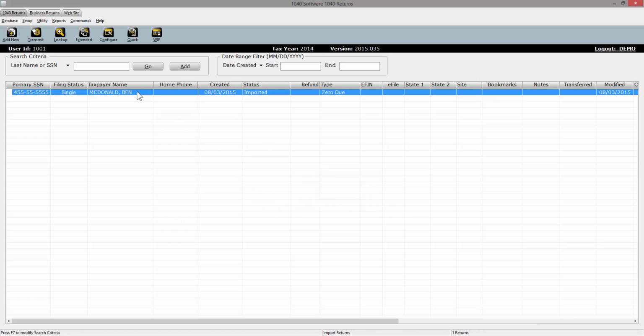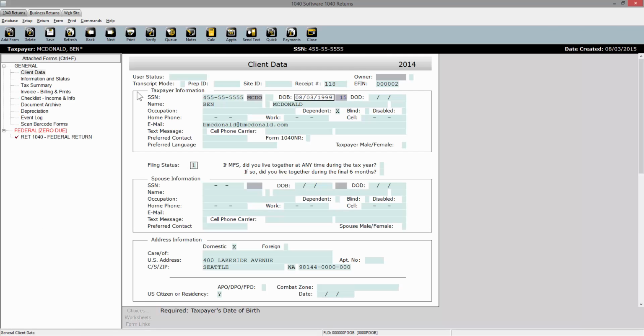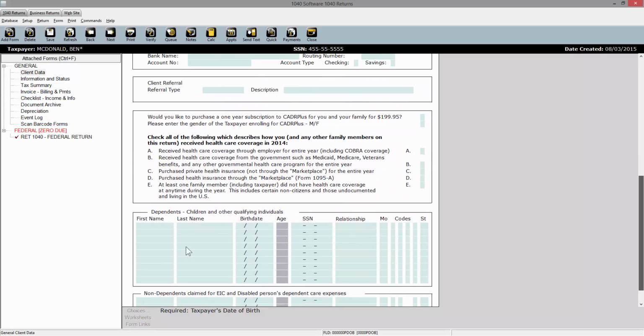Here it comes, and there it is. We can open it up, and you can see all the information that was typed in the mobile app, including the filing status and all this information about the customer and their address, has been placed inside the tax return. If there was a spouse, the spouse would be listed here. If I had typed in dependents, they would be listed here.